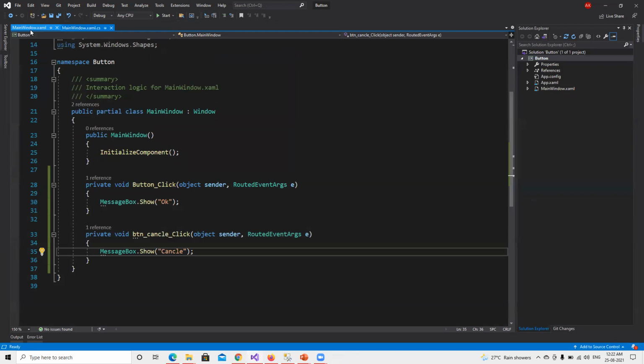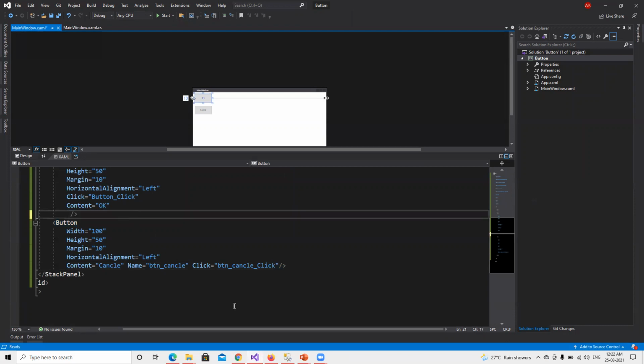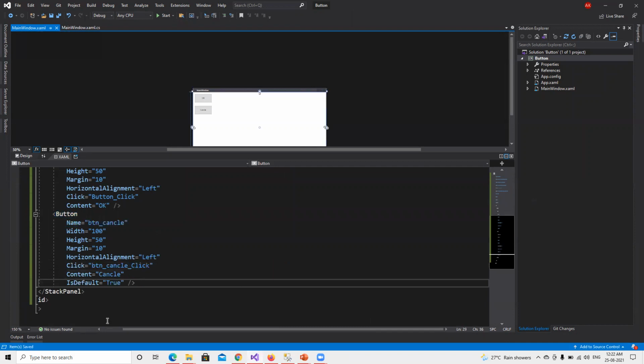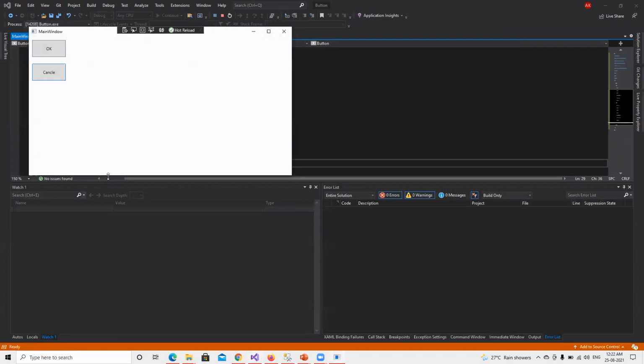So now if I wanted to make cancel the default, IsDefault we need to remove from here, and I will add it here. And I will press Ctrl+S so that it will arrange. Now if I go ahead and run this one, we can see that cancel is highlighted by default. Now if I press cancel, it's going to display whatever function we have written on the click event. Okay, and if I click on OK, the OK alert will come.